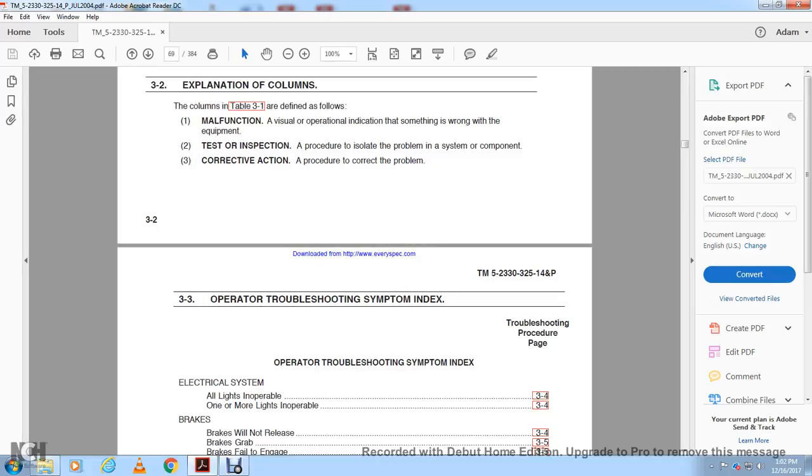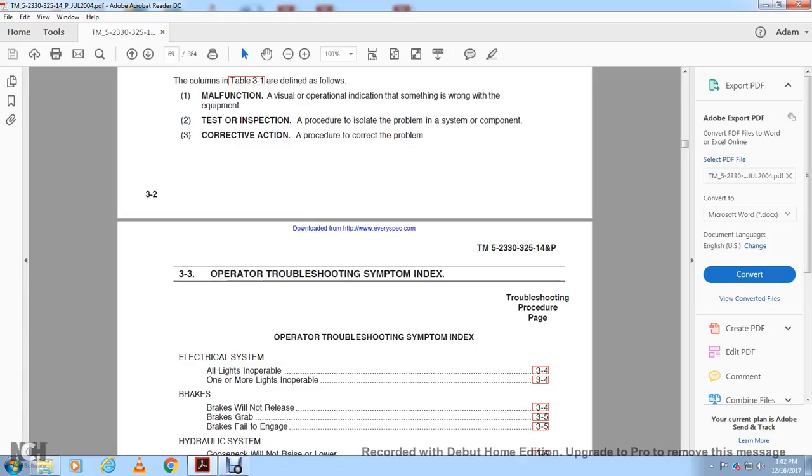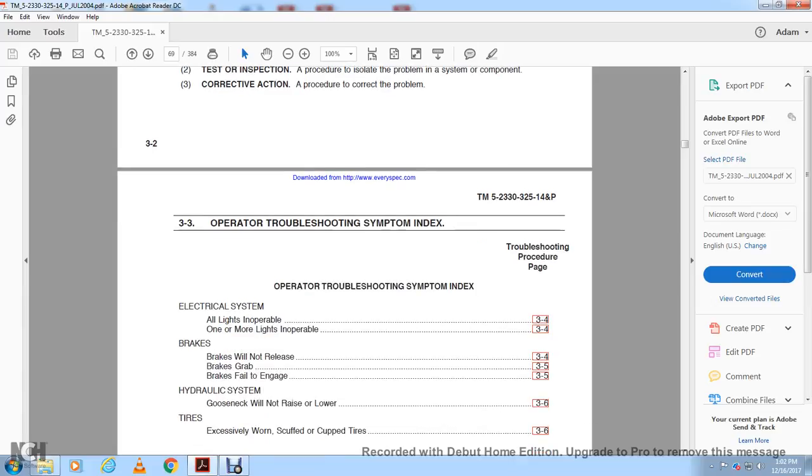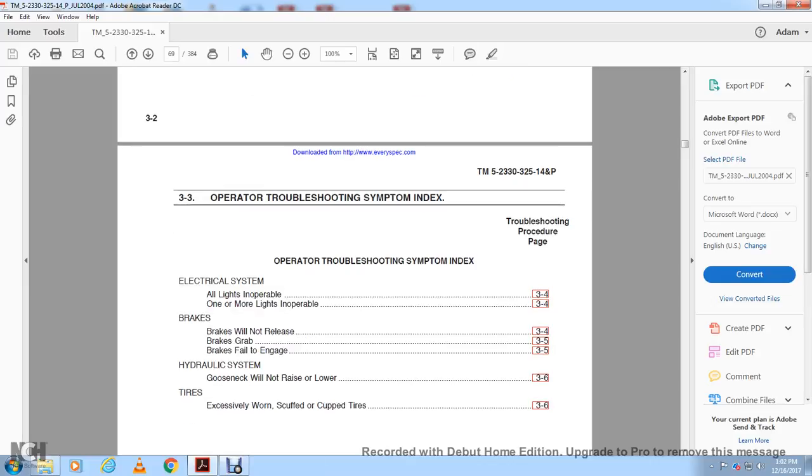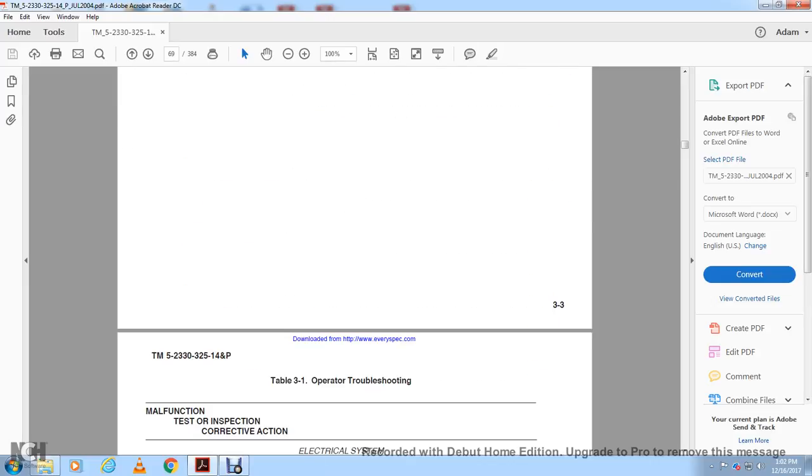Alright, table 3.3, the operator troubleshooting system index. The electrical system: all lights inoperable, 3.4; one or more lights inoperable, 3.4. Brakes will not release, 3.4; brakes grab, 3.5; brakes fail to engage, 3.5. Hydraulic system: gooseneck will not raise or lower, 3.6. Tires: excessively worn, scuffed or cupped tire, 3.6.